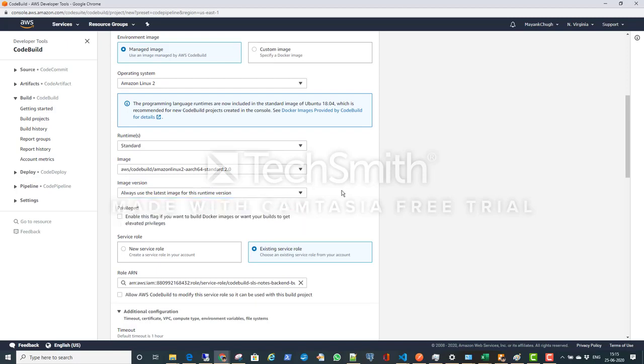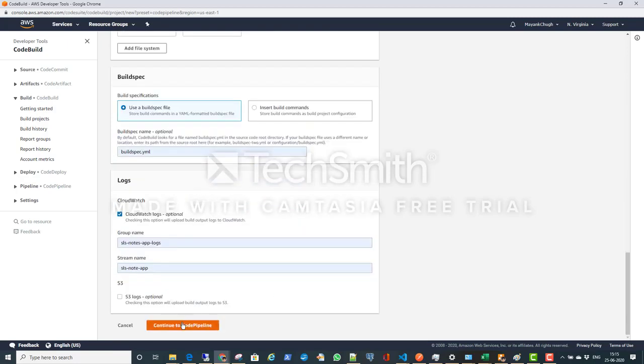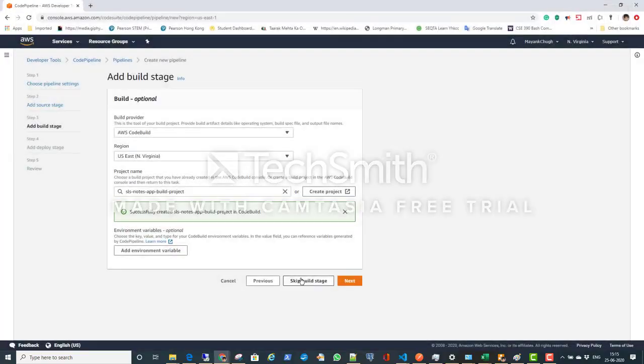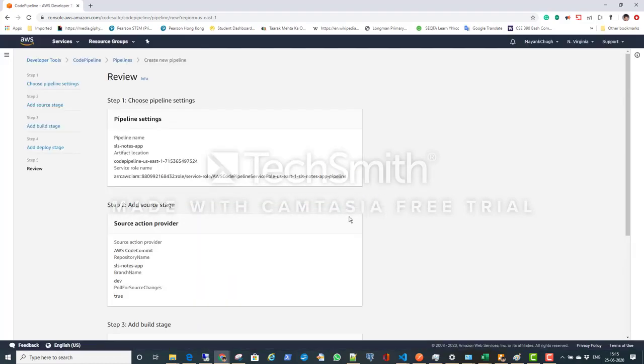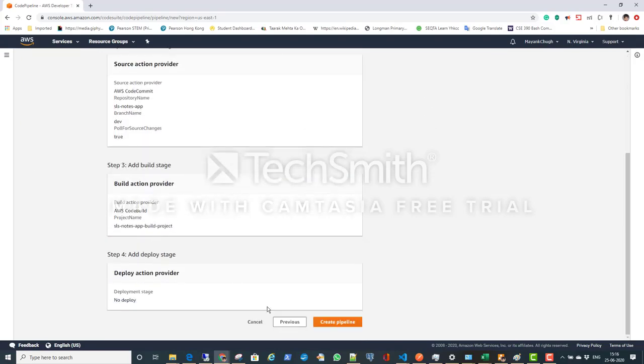it's fine. Yeah, it should be fine now. And then create. Once it is created, close the window. That pipe project name is coming here. Next, and then skip, because we don't need the deployment. Verify everything and then create it.